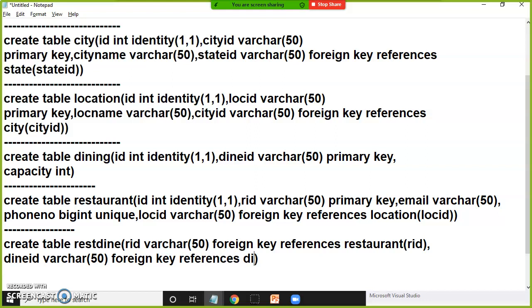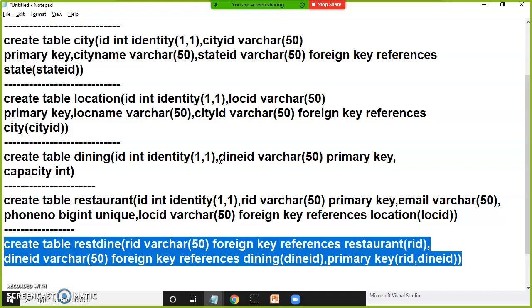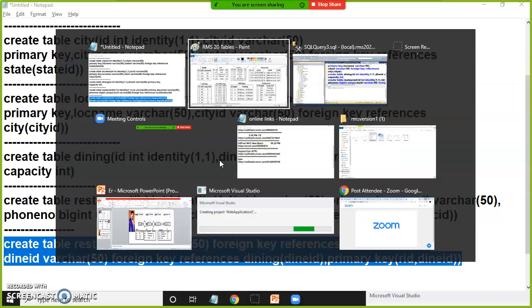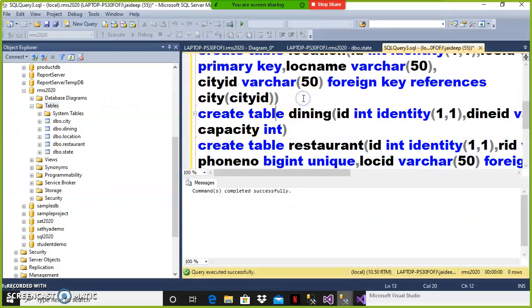Primary key table name, of primary key column name, DIN ID. And I want to apply a composite primary key for the combination of columns. Here you can give primary key of RID, DIN ID. Is it clear? Select the query, press F5. Here try to execute the query.